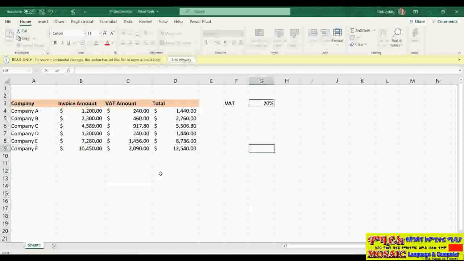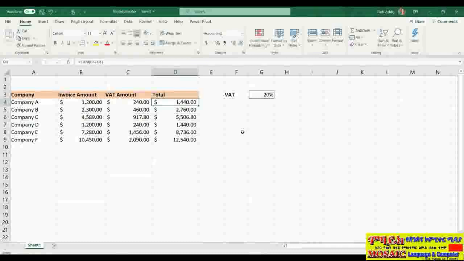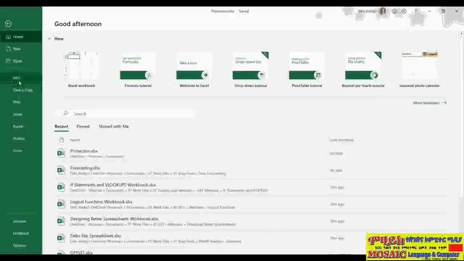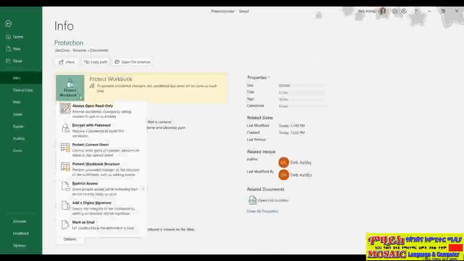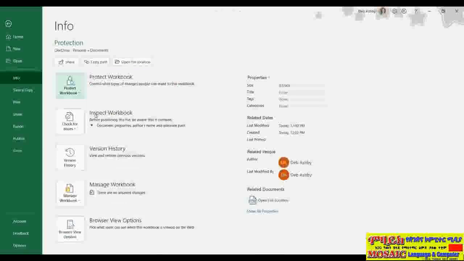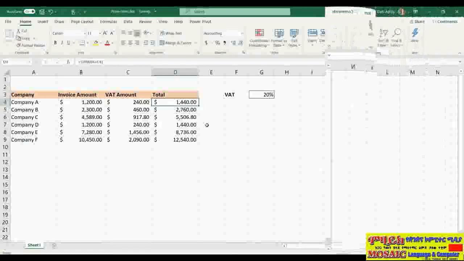So essentially all anyone has to do in order to make changes to this spreadsheet is just click on that Edit Anyway button at the top, and they can now happily make changes. So it provides the least amount of protection. And again, if I want to remove that, if I go back to File, go down to Info, select Always Open Read Only, and that removes that particular protection.